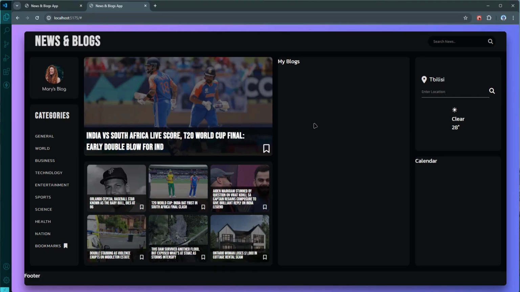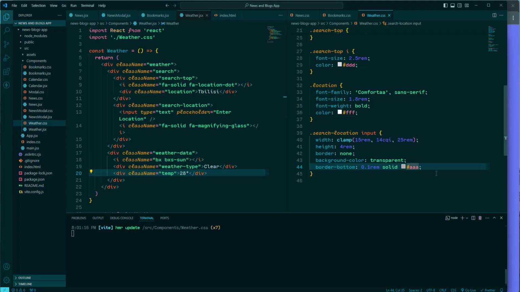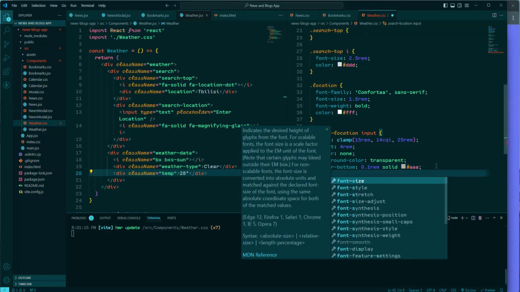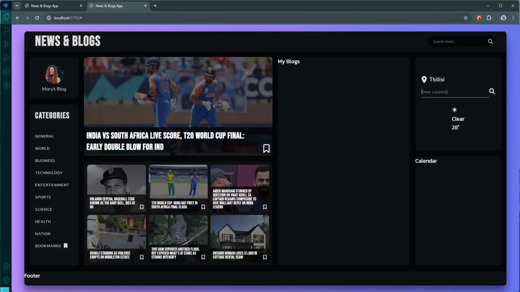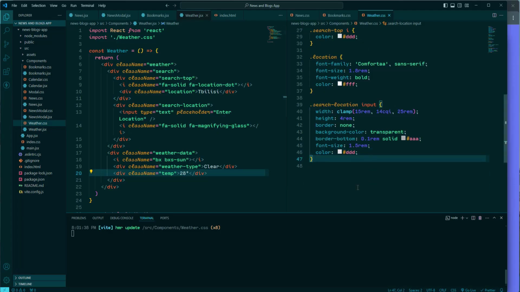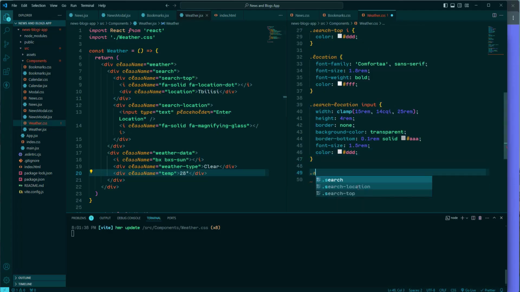Next, I'm going to set font size to 1.5 rem, and also I'm going to change the color. Let's make it DDD. Okay, so everything looks pretty nice. Next, I'm going to take care of the search icon. So let's go ahead and select search location followed by the I element.